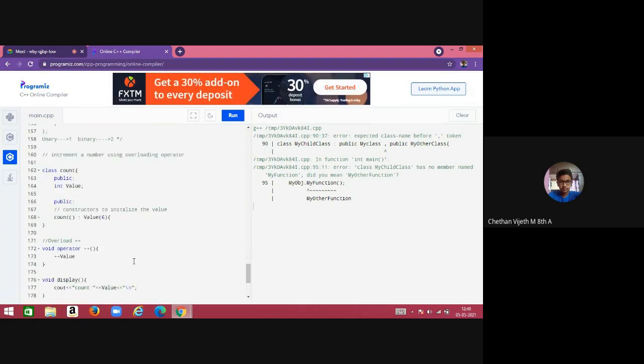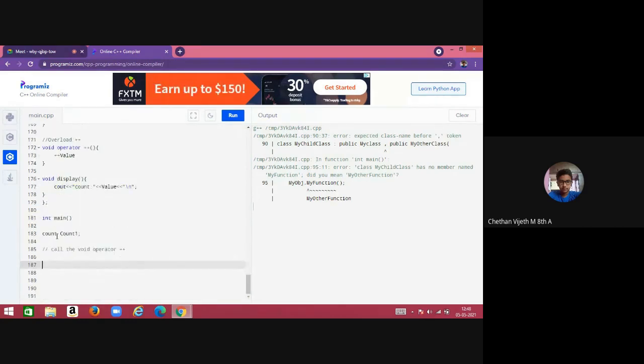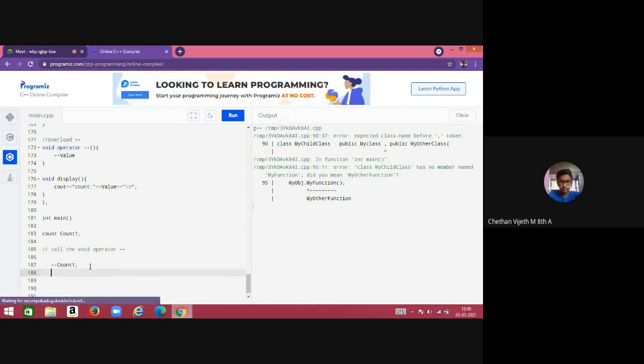So here also, what do I need? What is my object? Count1 is my object. What is my overloading operator? My operator is plus plus and my object is count1. Later, I need to display this count1 dot this. Okay. And return 0.